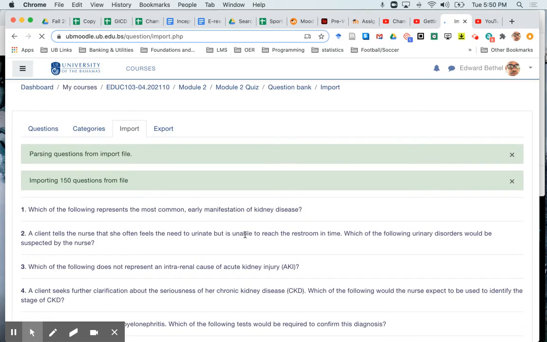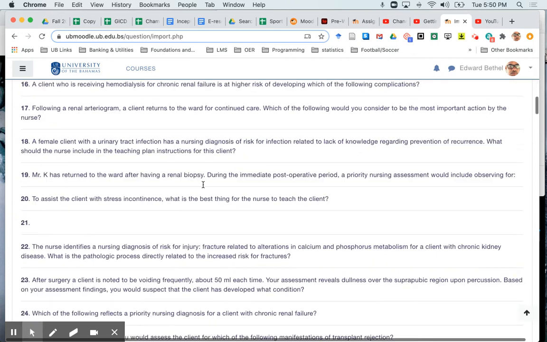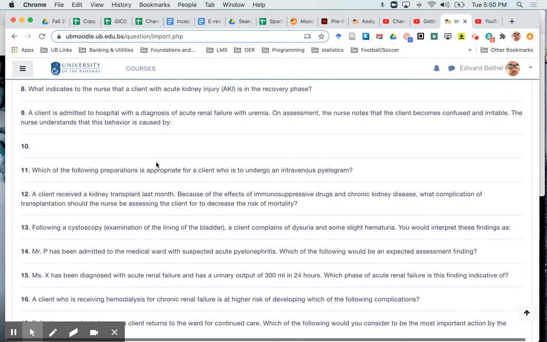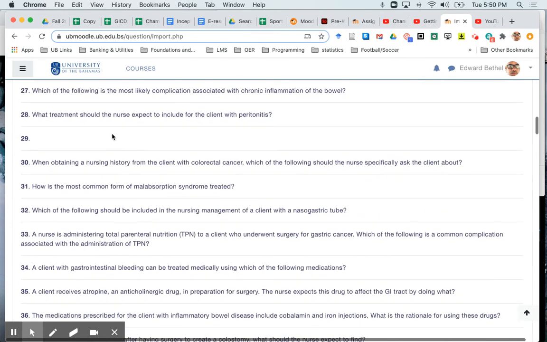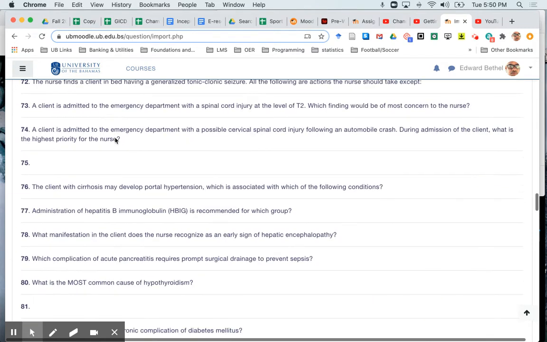And it says parsing questions from file and imported 150 questions from the file. And note that since these two are both green, that indicates to me that all of the questions were successfully imported. And I can go ahead and access the questions in the question bank. Oh, it looks like I did have a couple of errors. There's one here for question 10 and for question 21 and 29, I can go in and check those. But for the most part, these questions have been imported correctly.